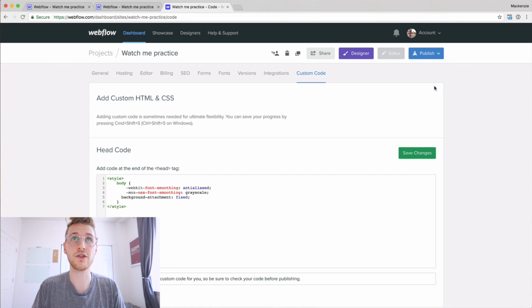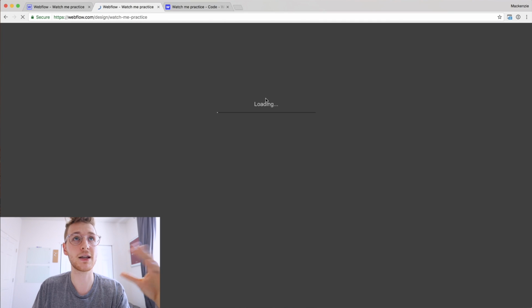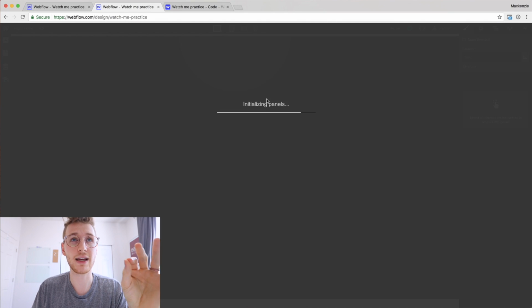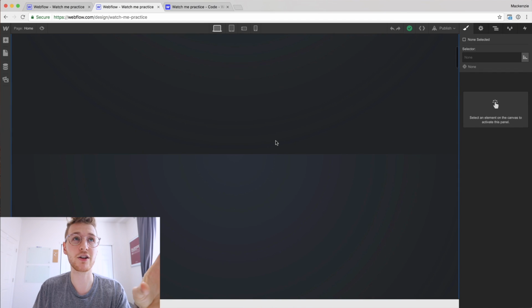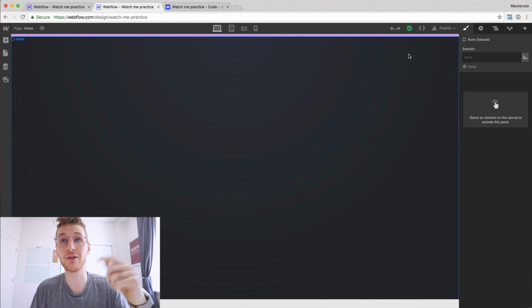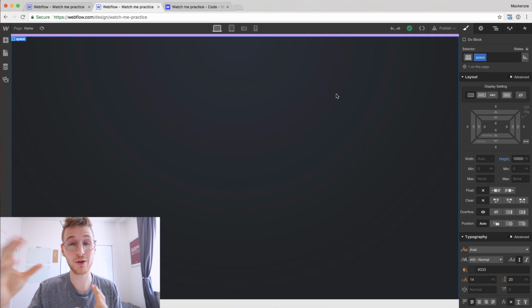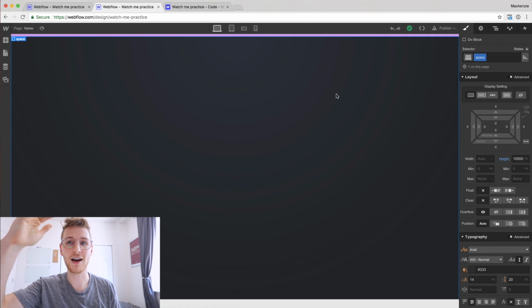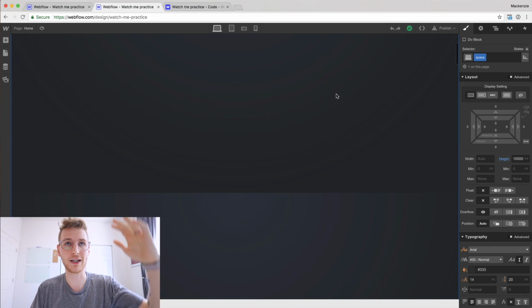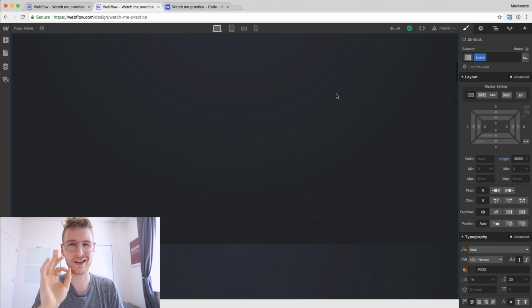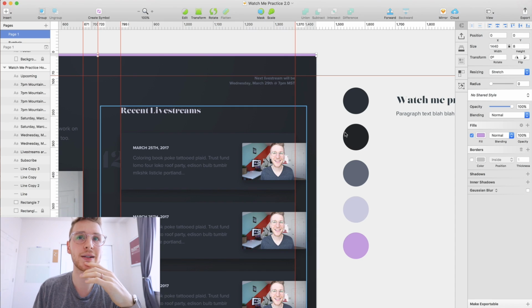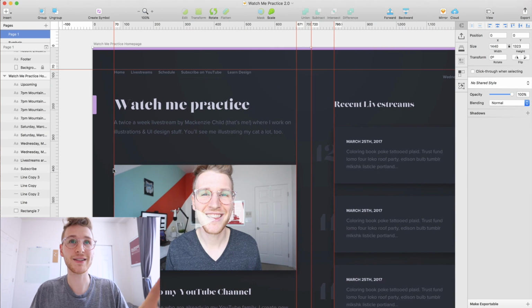Let's save the changes. So if we go back to this and reload, the thing here is it's not going to show up in the designer, but when we do publish our site to the subdomain, it will be fixed there, which means it won't repeat like this, and it will just be the subtle gradient all throughout, which is what you need. Cool, so let's go back to the design. Okay, so let's just dive in.